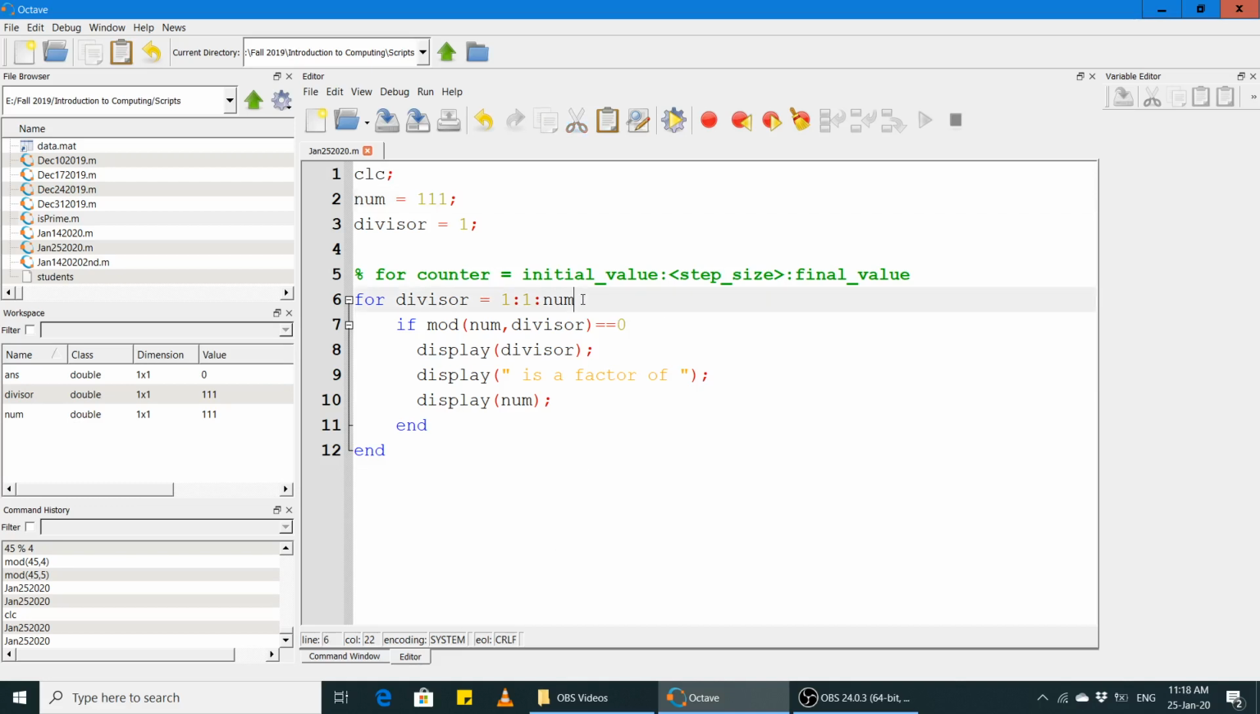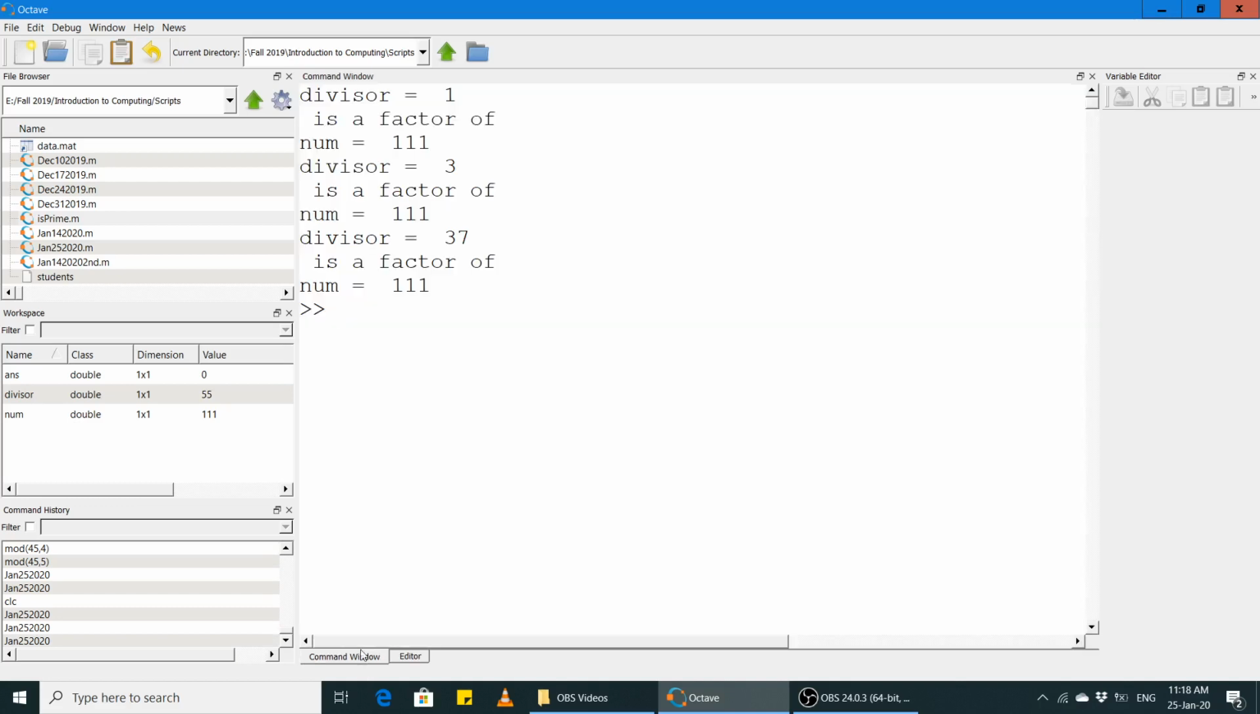So we know that we don't need to go up until that number. We just need to go up until half of that number. If we have 100, say, we know that its highest proper factor is its half, 50. Beyond that, we don't need to check whether it has any factors or not. This way we will be able to find out all the proper factors of a number. If we run this code, you don't see 111 as a factor of 111, because we just go up until half of 111.